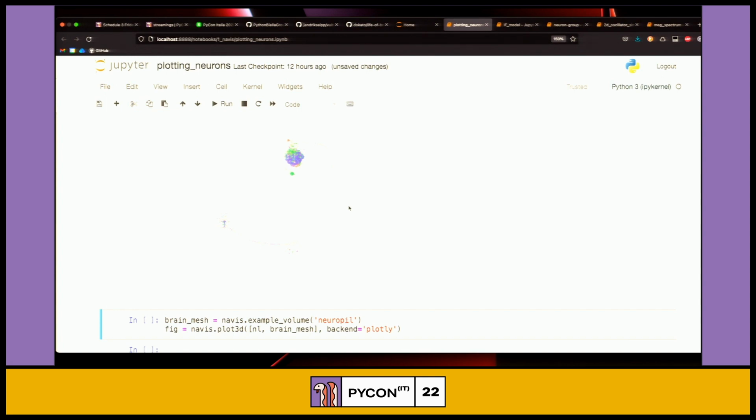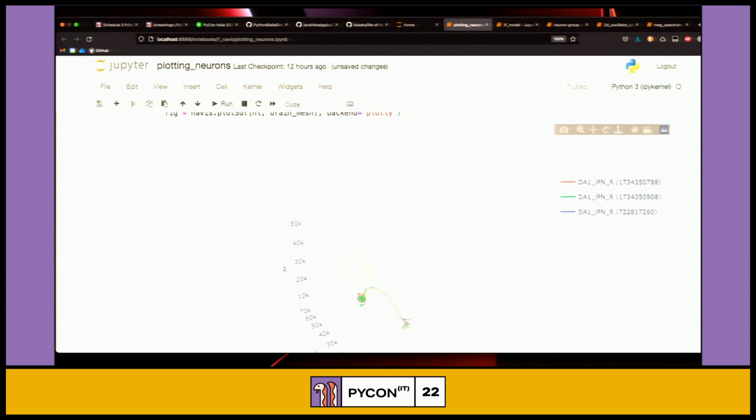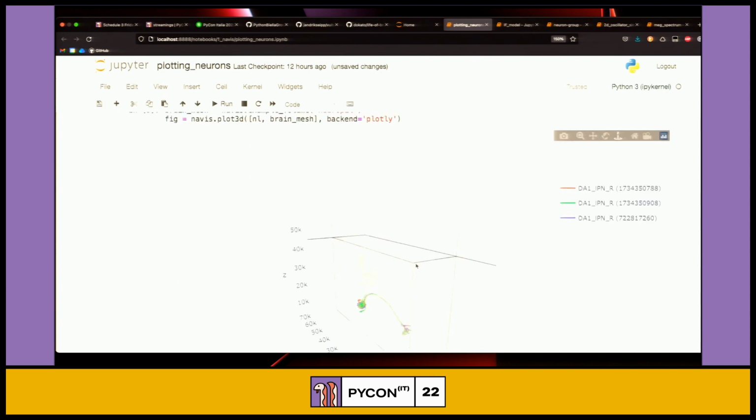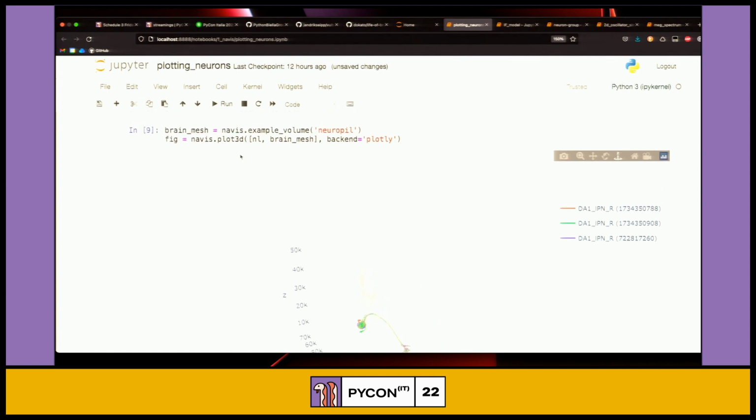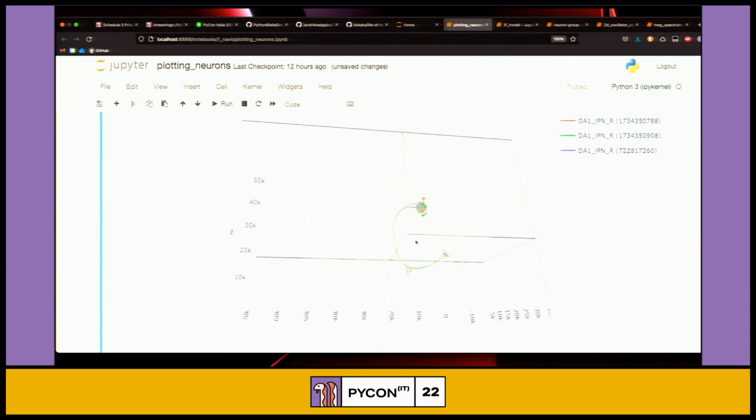Those are actually fruit fly neurons, just because in our lab we primarily work on fruit flies. And for those of you who haven't seen that so far, you will see for the very first time a fruit fly brain. So Navis, for convenience, has this example volume with a fruit fly brain mesh. And here you can see the actual brain and those 3 neurons in perspective.